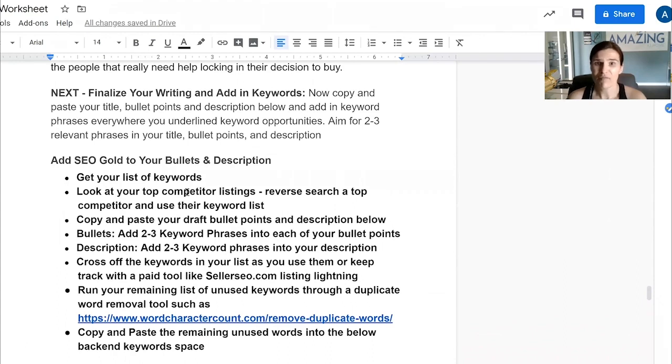And then finally, we have to finalize our writing and add in our keywords. So now we've got our title, we've got all of our bullet points written, and we are going to actually add in the keywords. So now I'm going to show you how I utilize a really cool tool to do this and make it really easy for me. You don't have to use this tool.